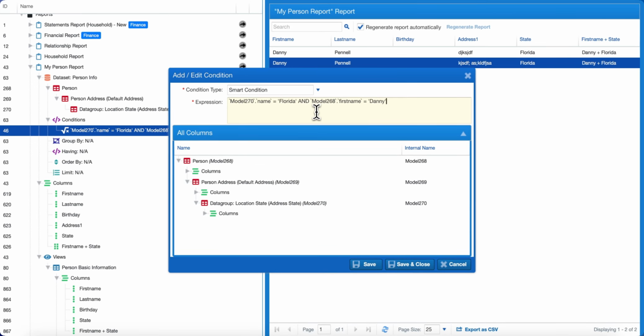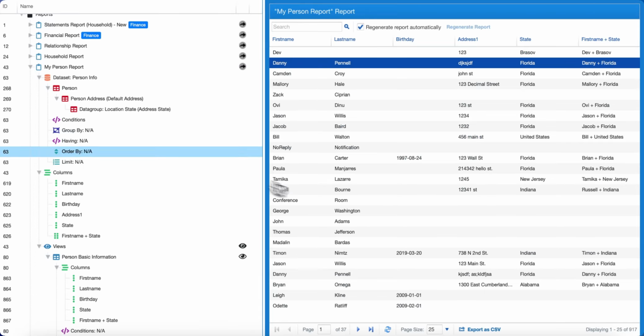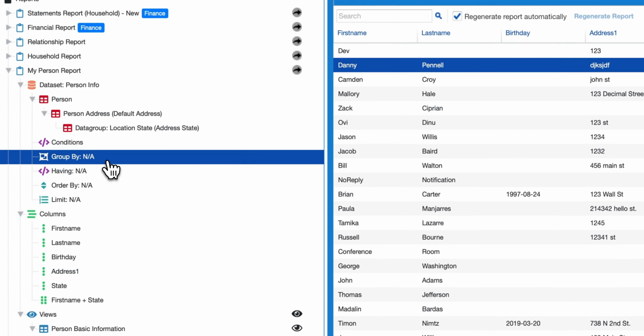Using simple and smart conditions like this is super helpful to constrain your report to show only results that you really need in your final product. And the next modifier we can talk about is the group by modifier.